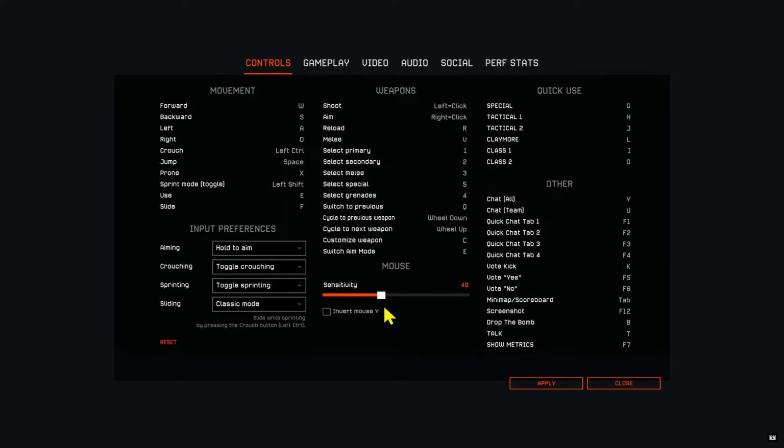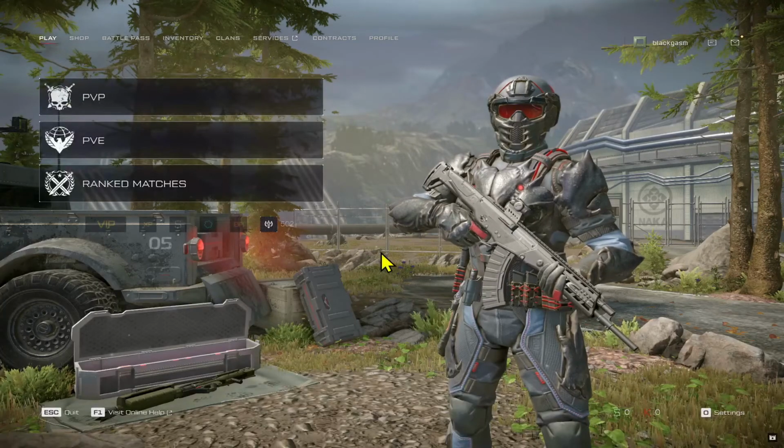After choosing your preferred sensitivity settings, you may also have the option to invert the Y-axis of your mouse. And after choosing your desired settings, tap on the apply button, and now your sensitivity settings will be applied onto your mouse controls right away.